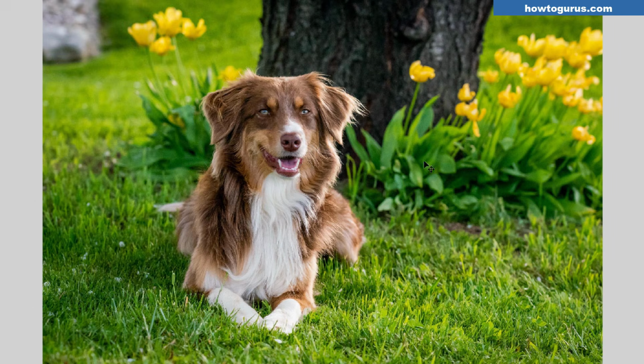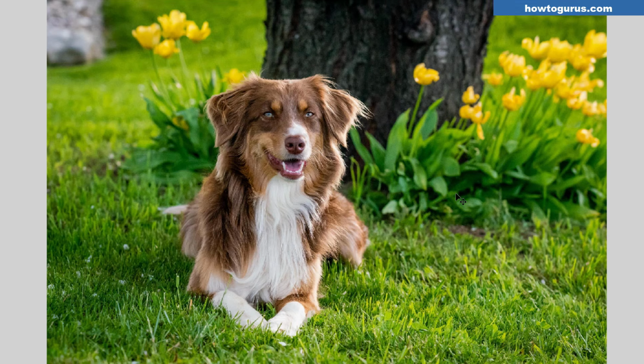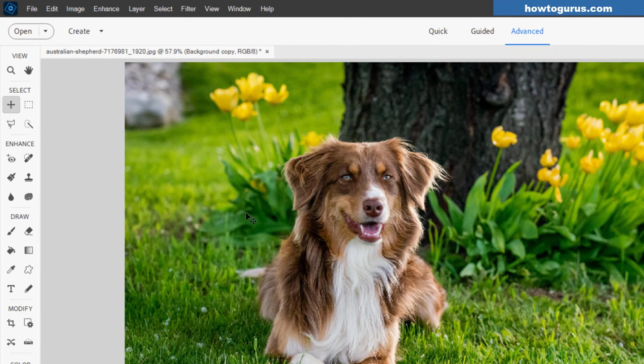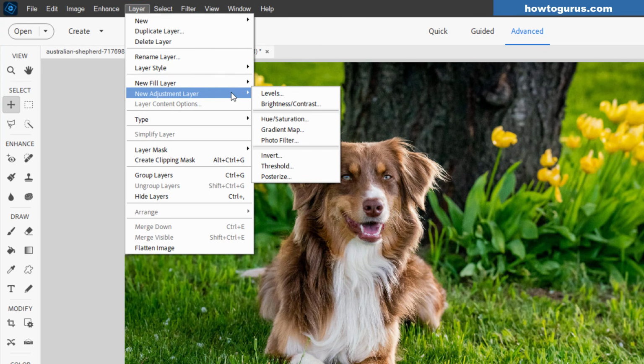Now, a better way to work with these kind of controls so you don't mess things up like that is to use adjustment layers. There are special kinds of layers up here. You find them under the Layer menu. Right down here, Adjustment Layers. And you have your most used options right here. Levels, brightness, contrast, hue, saturation, gradient map, photo filter, invert, threshold, and posterize.